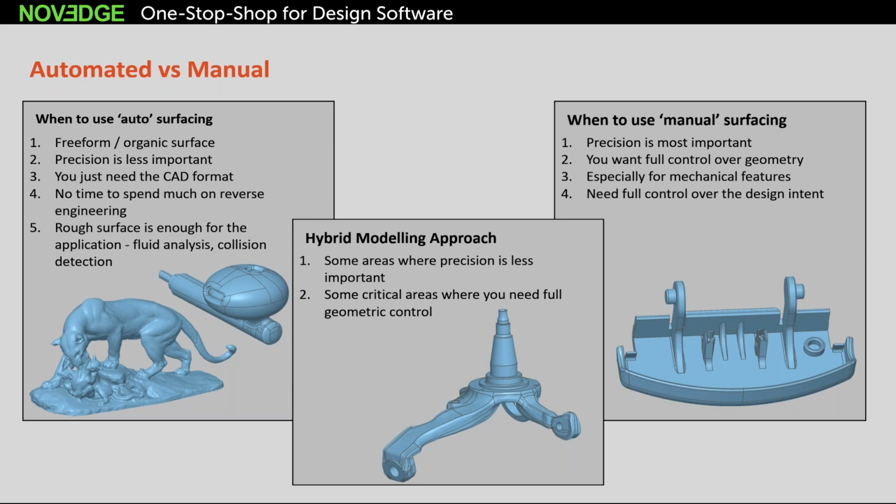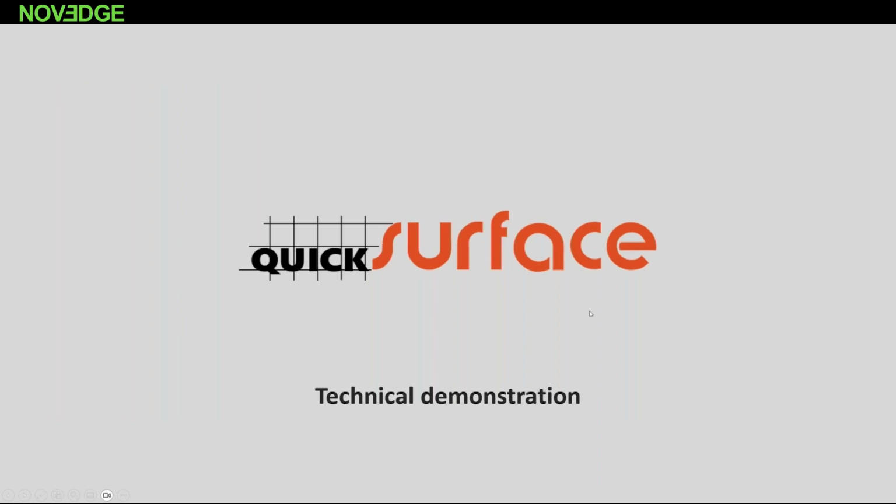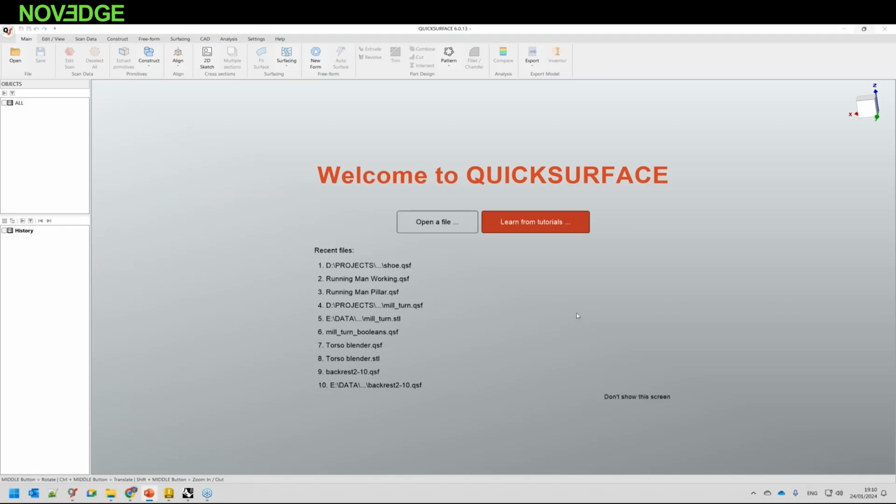So I hope this introduction was good enough, and I will just jump now directly to our technical demonstration to show you what QUICKSURFACE can do with real data. QUICKSURFACE has been on the market for already 5 years now. We released the new 2024 version, where we added even more functionalities and improved our workflow. For those who are new to our software, it's a standalone application which works on Windows.